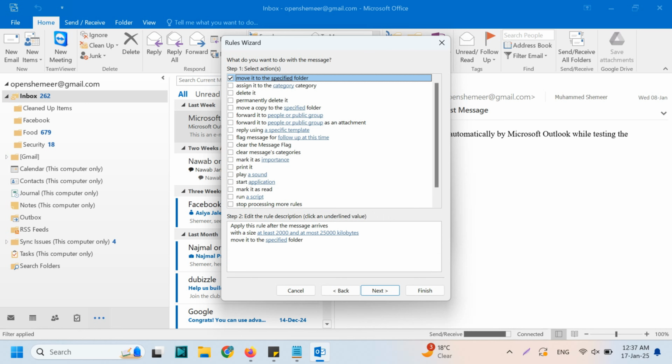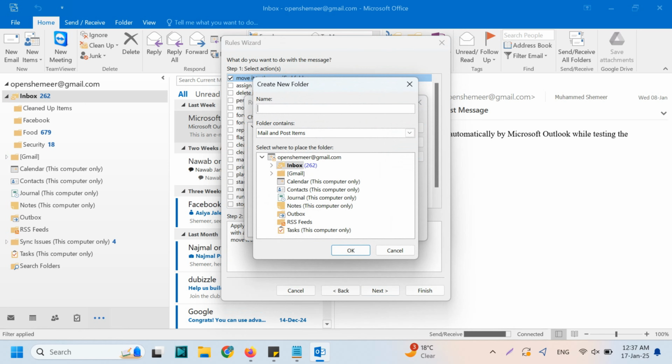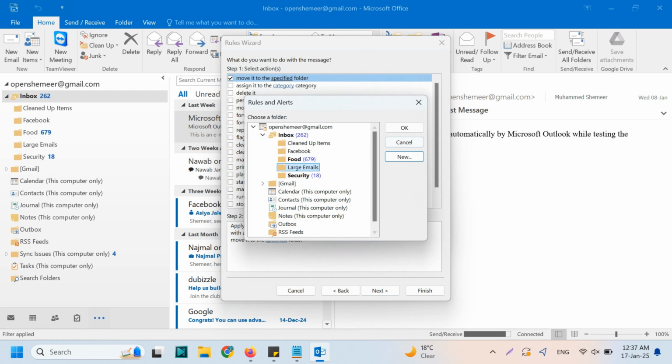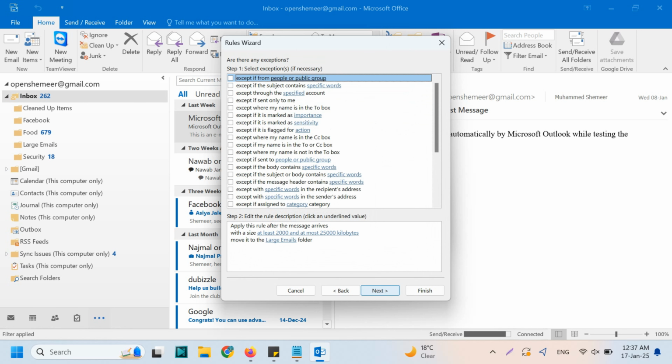Move it to the specified folder. Let's specify the folder. Let's create a folder called large emails. Then click on OK and click on next. We can also set if we need any exceptions. We don't need any exception as of now. Click on next.